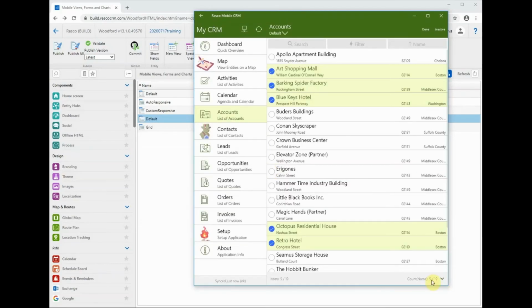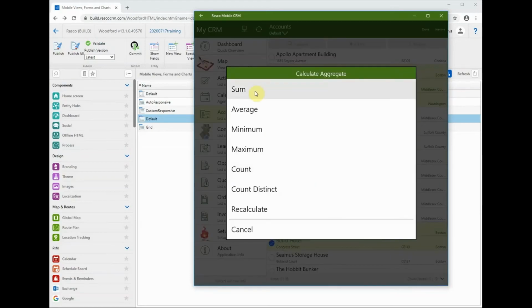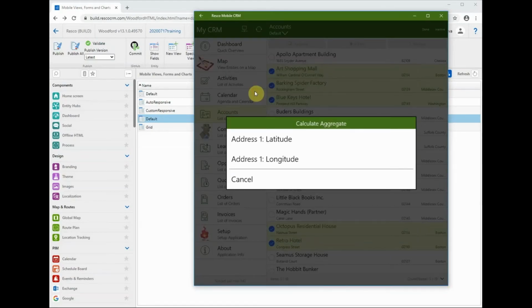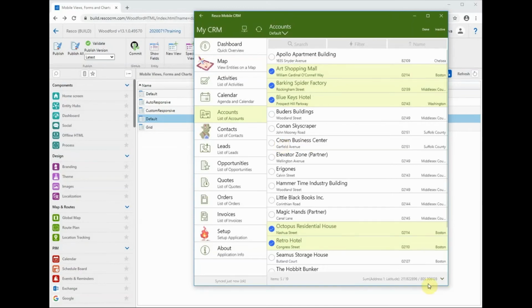I wanted to count the names of the list. You can see that 5 out of the 19 are selected, and I wanted to sum the latitudes because it makes no sense, but it's fun. And yeah, I can click on the inactive, and all of these would be inactive if I click that, though I didn't want to.